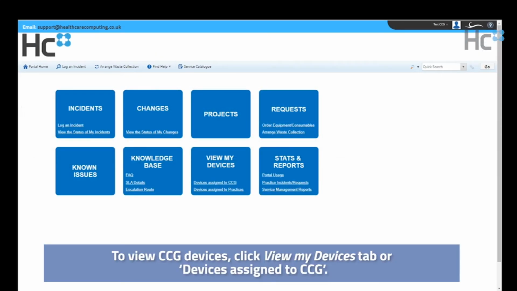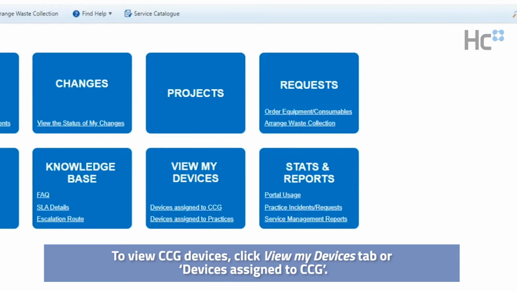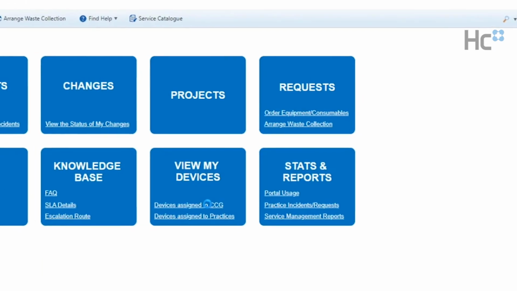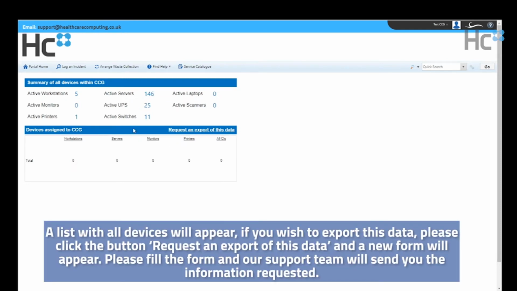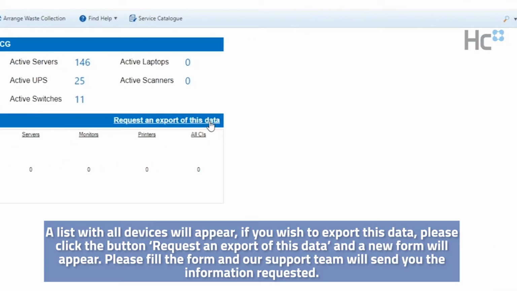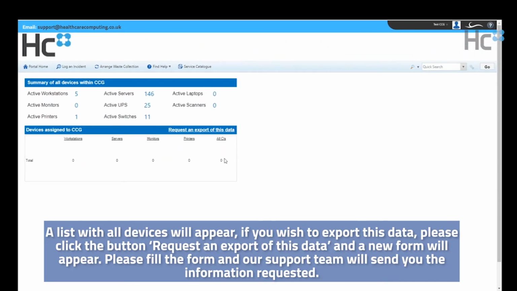To view CCG devices, click View My Devices tab or Devices assigned to CCG. A list with all the devices will appear. If you wish to export this data, please click the button Request an export of this data, and a new form will appear. Please fill the form and our support team will send you the information requested.